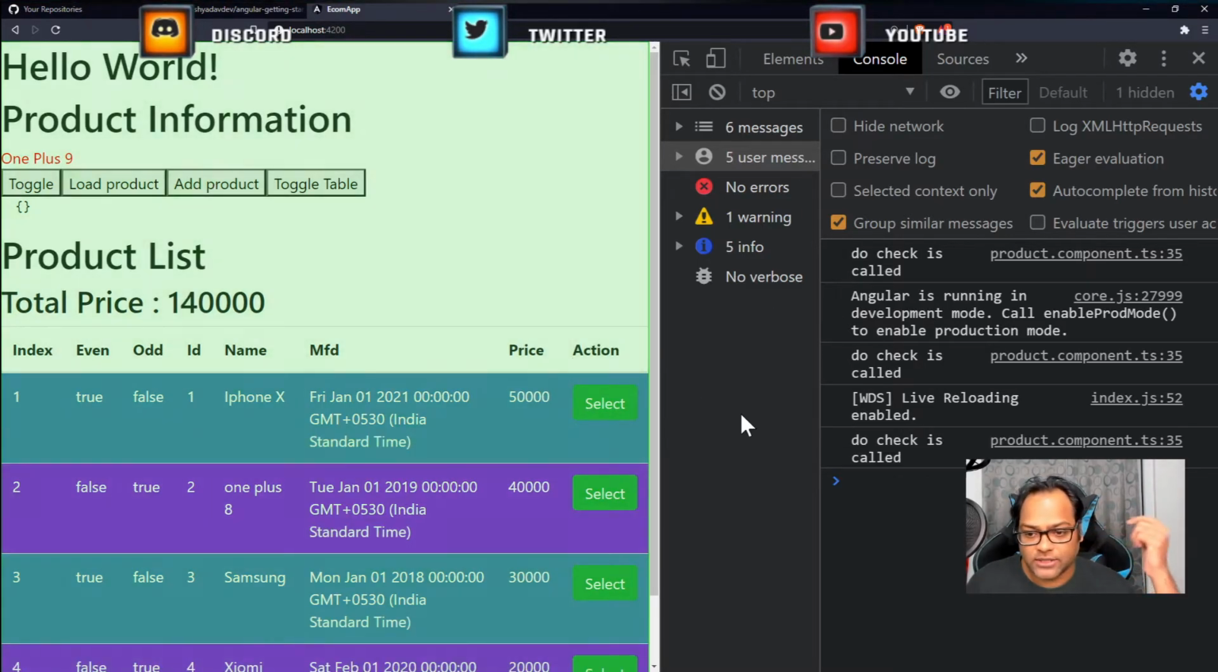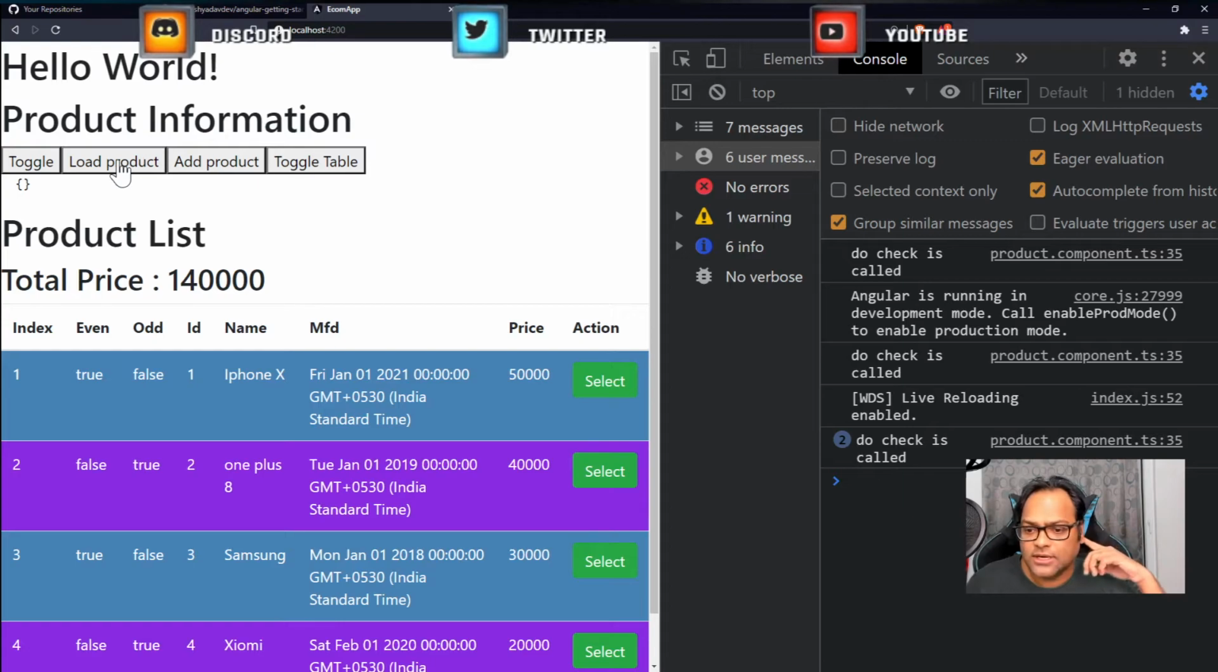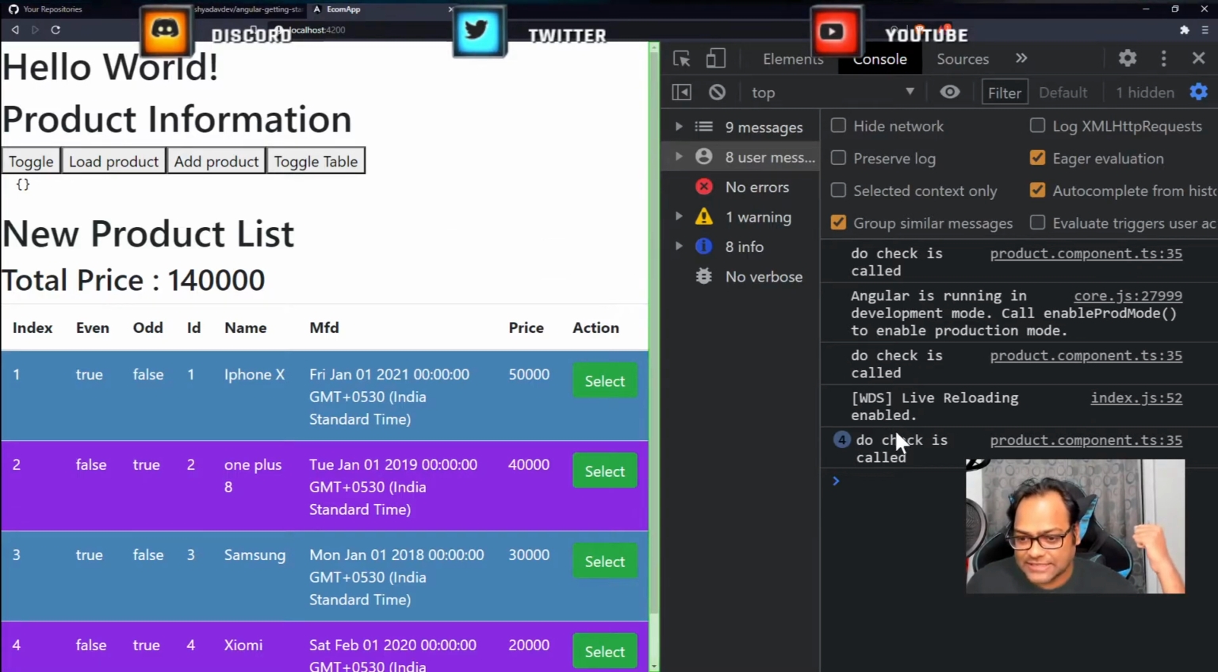Let's click on add product. DoCheck is called. Let's click on this toggle, which is not related to product. Again, it is called. Let's click on load product. Again, you can see DoCheck is called. Toggle table, which is not doing anything right now, but still DoCheck is called. So for any event, any lifecycle loop, it will be called after that. Keep this in mind: DoCheck is really costly.